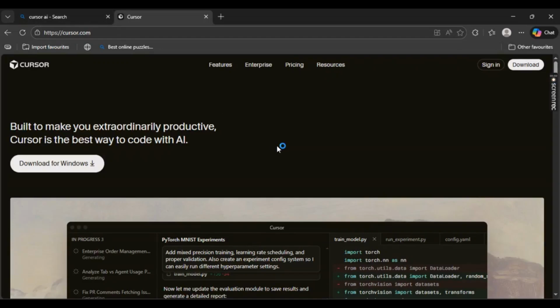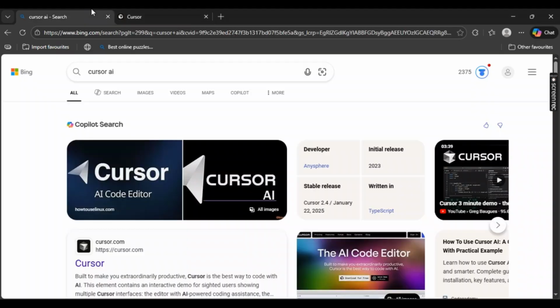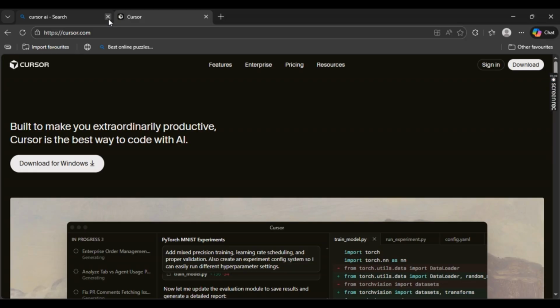Want to know how to download Cursor AI on your Windows? Well, no worries. In this video, I'm going to show you an easy step-by-step guide on how you can do it. It's super simple and under 2 minutes, so let's get straight to it.